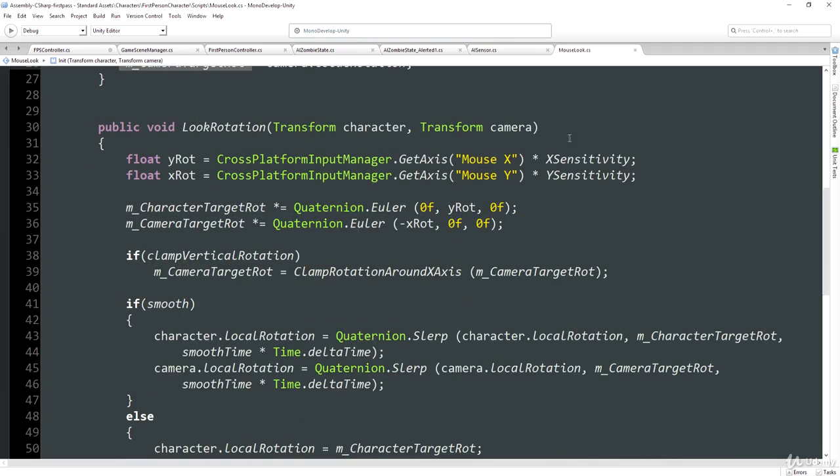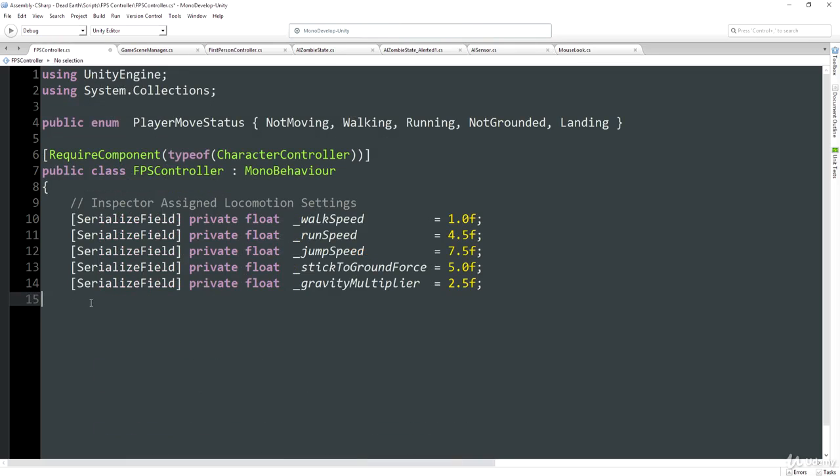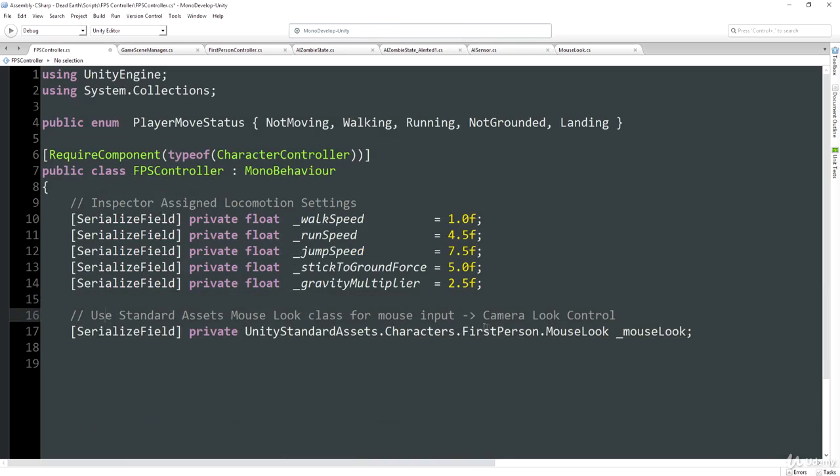So the nice thing about this class is it totally takes care of reading the mouse X and Y axis and turning that into mouse movement and restraining it to sensible first-person shooter character controller defaults. So going back to our FPS controller, we're going to need to create a member of this type as well. As you can see, it's a bit of a mouthful. I create a private variable of type UnityStandardAssets.Characters.FirstPerson.MouseLook, and I call this mouseLook, like so.